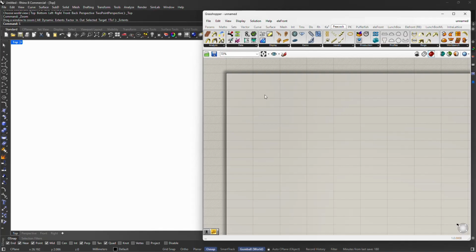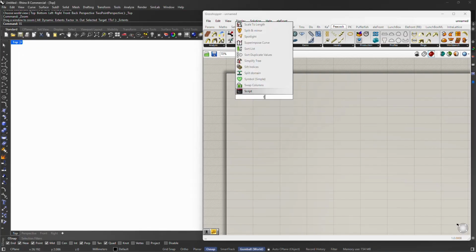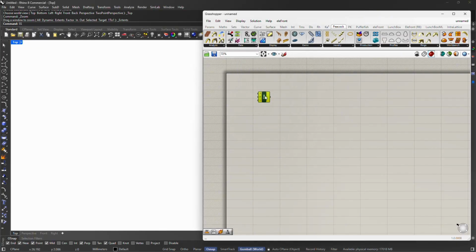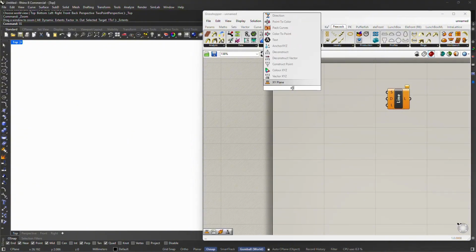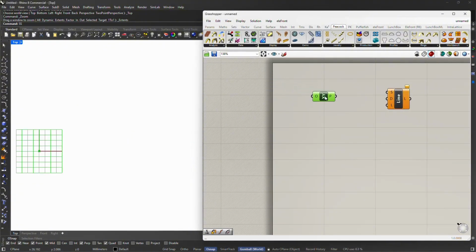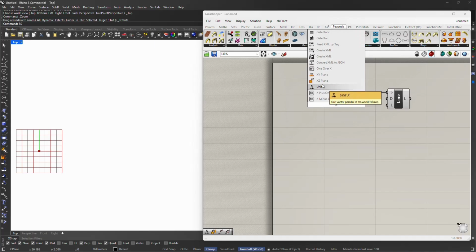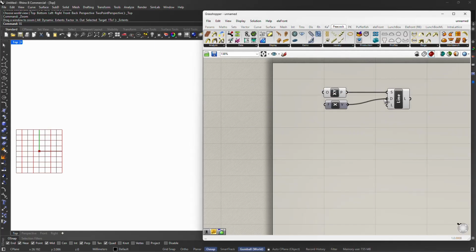First, let's get started by creating a line SDL, Start Direction Length, component. Set your line on the default XY plane and aim it in the direction of vector X. Now, set up a slider for the line's length. This is where the fun begins.